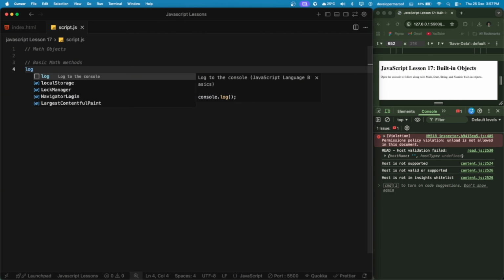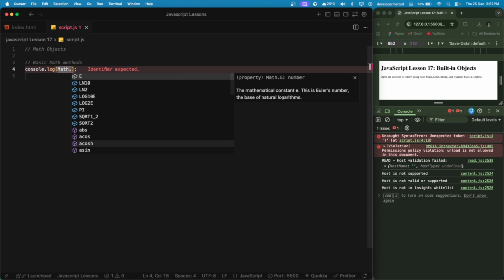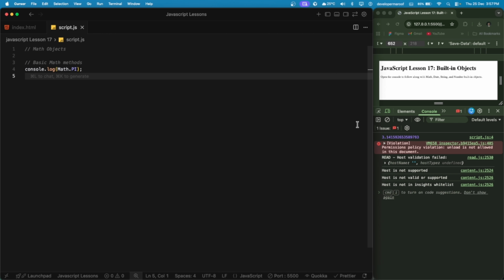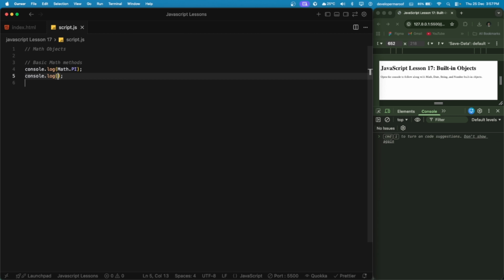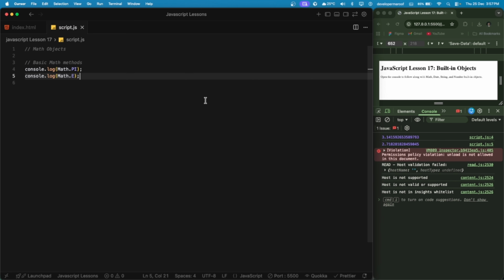So let's first add a log. Inside that, this is our Math object, which has the pi property. Let's save this. You can see this is our pi, and let's log another property, which is our Euler number, which we can say E. This is the Euler number, you can see it. So Math is an object which has these properties. There are many properties and functions. Let me show you our functions as well.